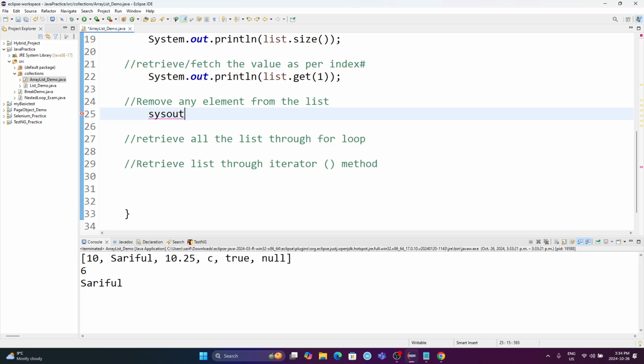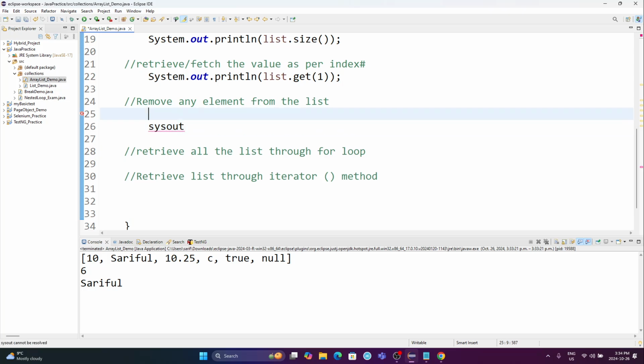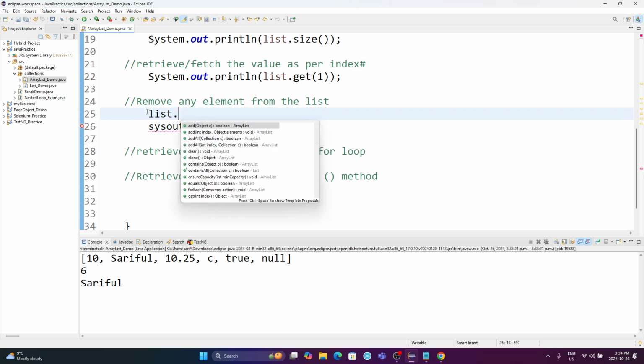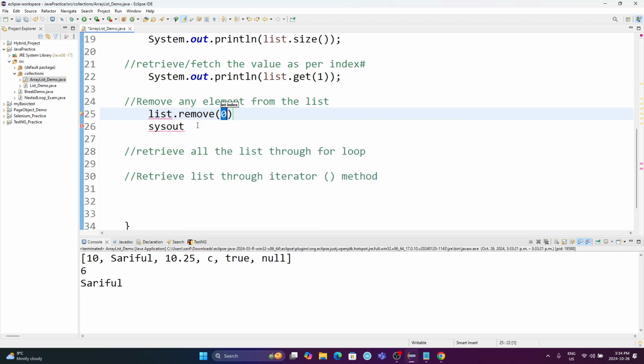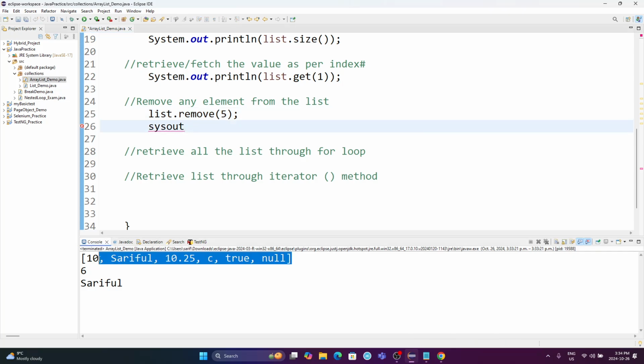Let me remove first, then I will print it. So list dot remove method, and then pass the index number. It's very simple. So what's the index number? 5. Okay, now you can print the array list. So sysout, and then I would pass the variable list.